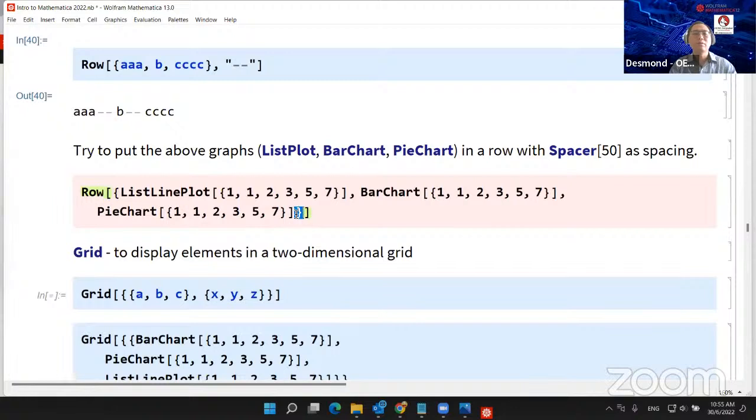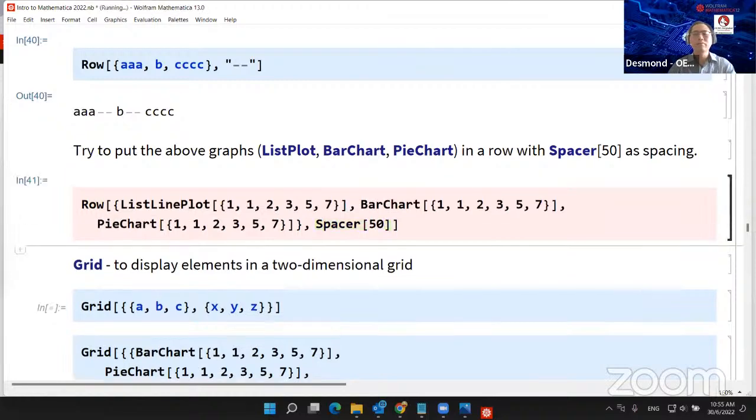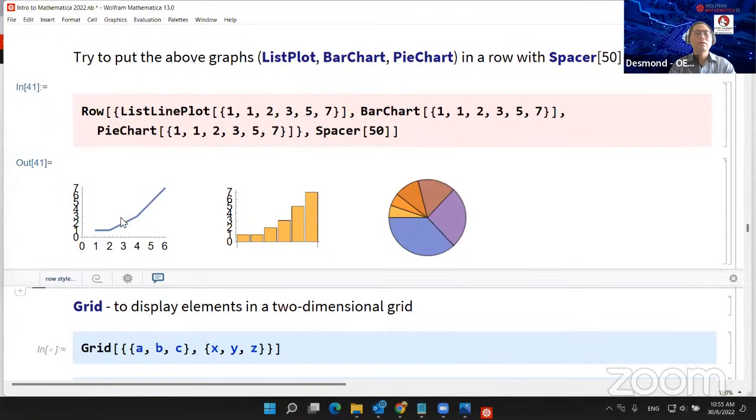Okay, after these three elements, you see they are grouped by the curly bracket. This one corresponds to this one. And then I want to have a space between. Okay, you can see after the curly bracket of the elements, I put a comma. This comma is this one. And then I want to include a space. Okay, Spacer is the function that comes with Row, with which you can set how much space to put in between these three elements. So if you press enter, this is what I get.